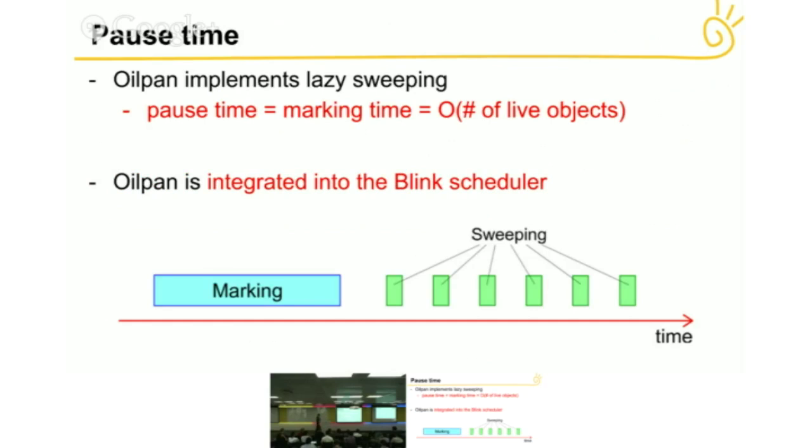The second metric is pause time. Regarding pause time, Oilpan implements lazy sweeping, which means that the marking phase is conducted in one go, but the sweeping phase is split into chunks. So the pause time becomes the marking time, and the complexity is order of live objects. Also, Oilpan is already integrated into the Blink scheduler, so these marking tasks and sweeping tasks are scheduled as idle tasks by the Blink scheduler.